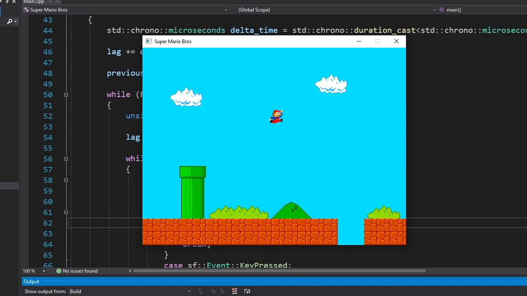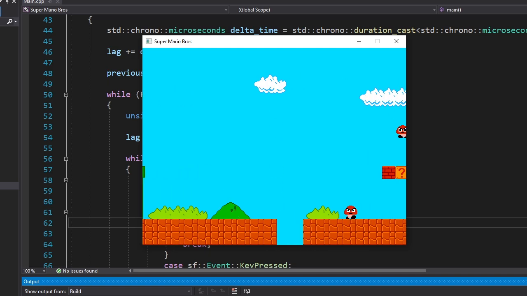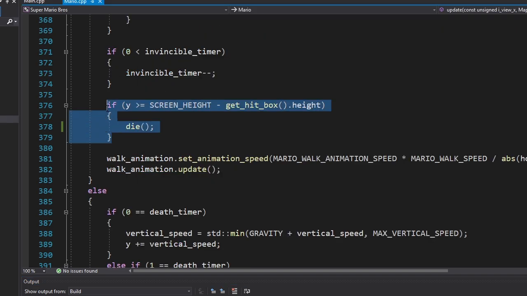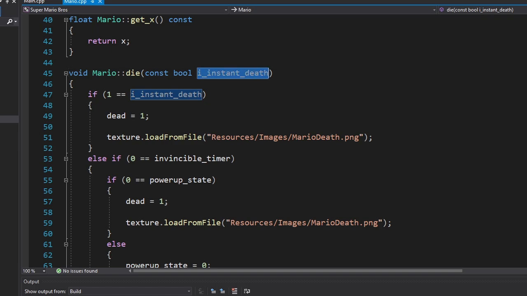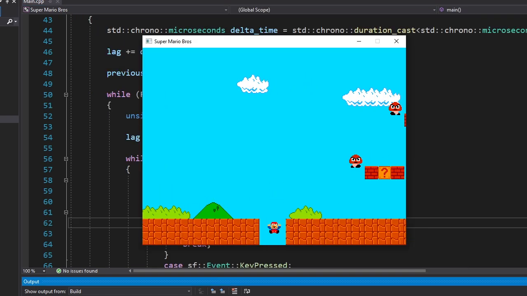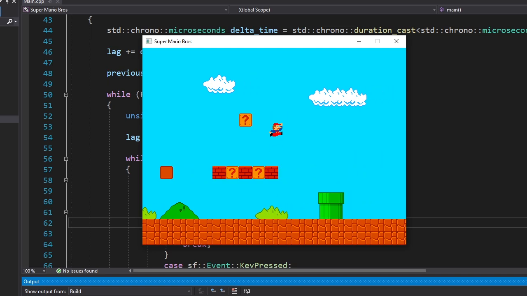There we go. While I was testing this, I noticed this bug. That's because we're calling the die function when Mario falls off the map, which results in Mario becoming invincible. And to fix that, I added an instant death argument which will immediately kill Mario when set to true. Well, that was easy.